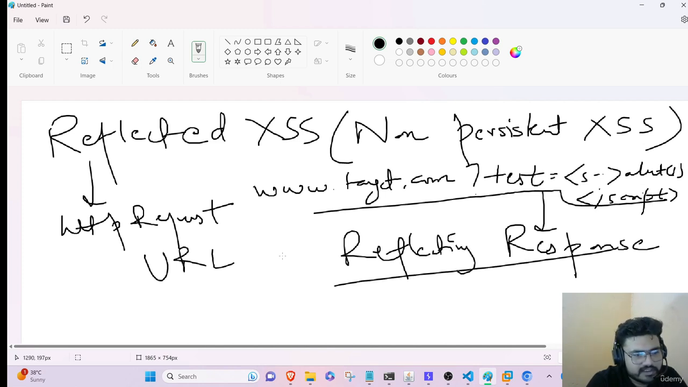So the payload just gets executed, and the payload has the ability to hijack the victim's details. It depends on the scenario which details we are able to hijack. It is also called non-persistent because it is not stored in the database. Whenever you send the link to the victim, then it works. It doesn't get stored permanently in the target.